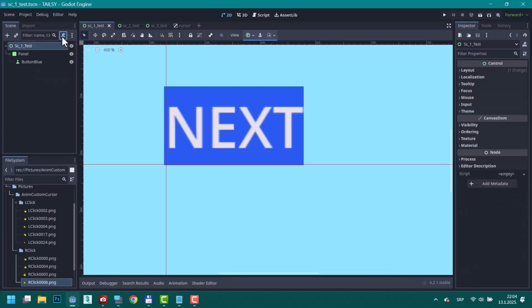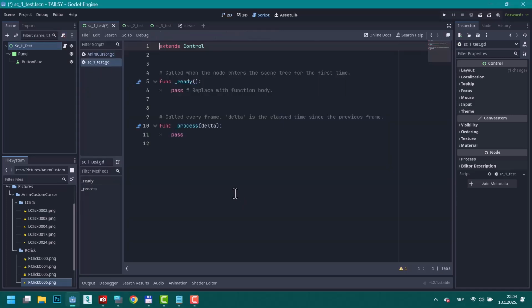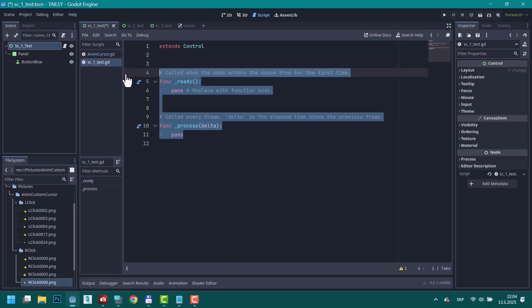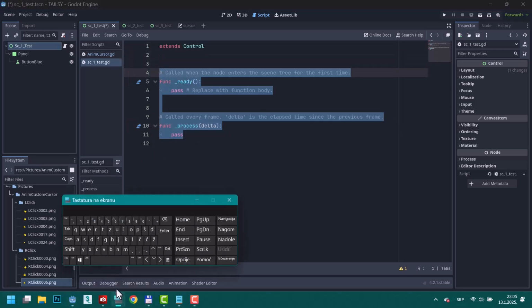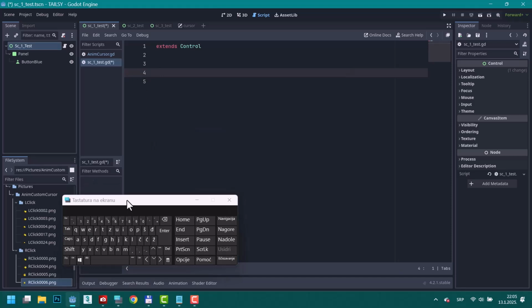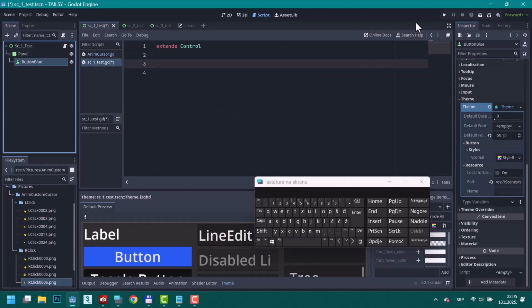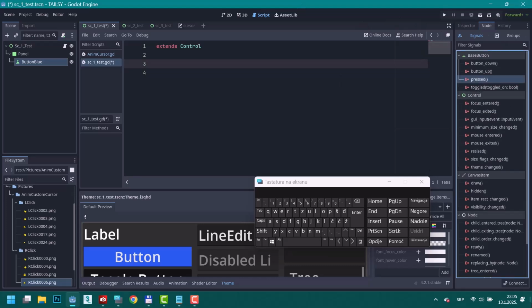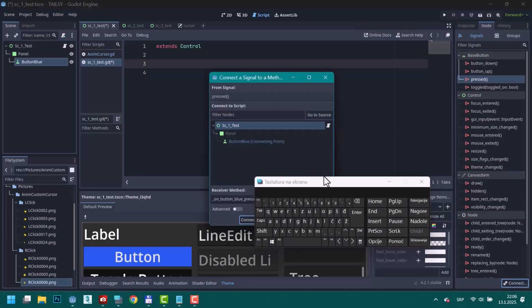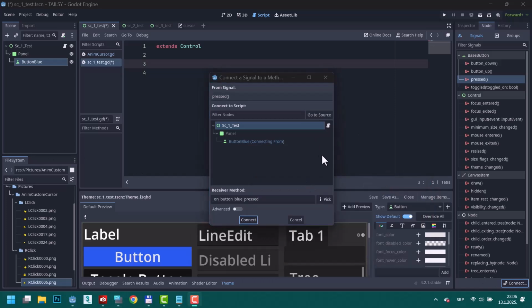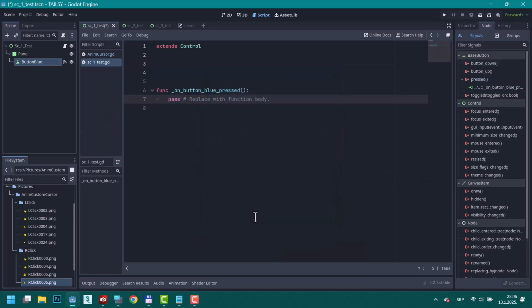Add script for control SC1 test node. Delete unnecessary lines of code. Select button, go to Inspector and click on Node tab, select type of the signal. In this case, that's pressed. On the bottom right of the screen, click Connect. Screen pops up, hit Connect.